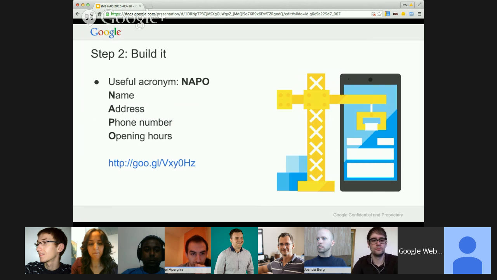So every small business has information that people search for all the time. Their name, the address, the phone number, and whether they're open, the opening hours. Now, this is so important. We actually have separate documentation specifically for these location pages for small businesses.